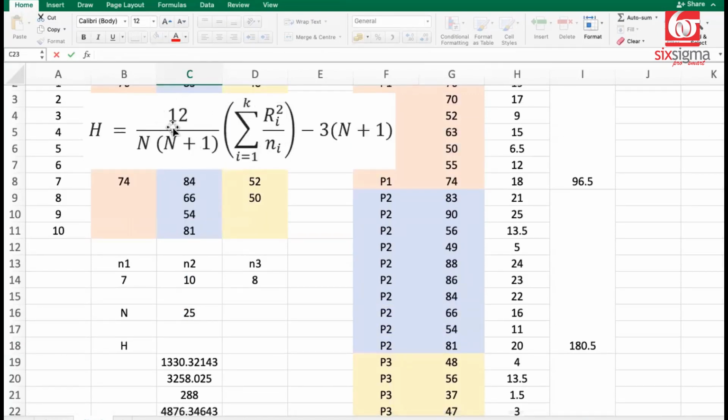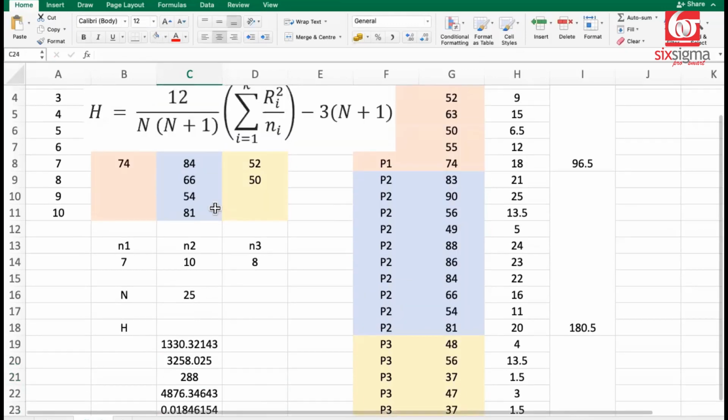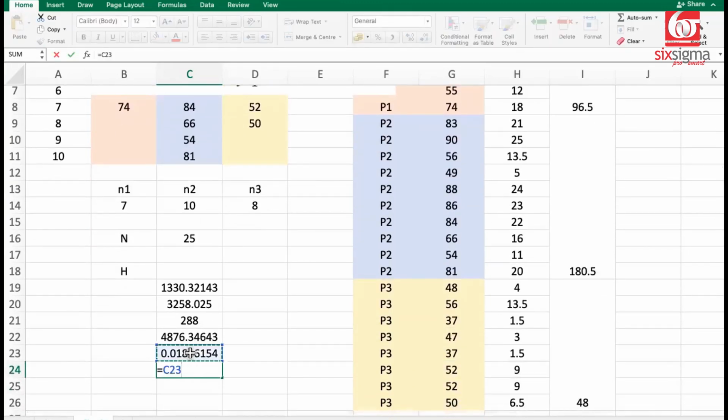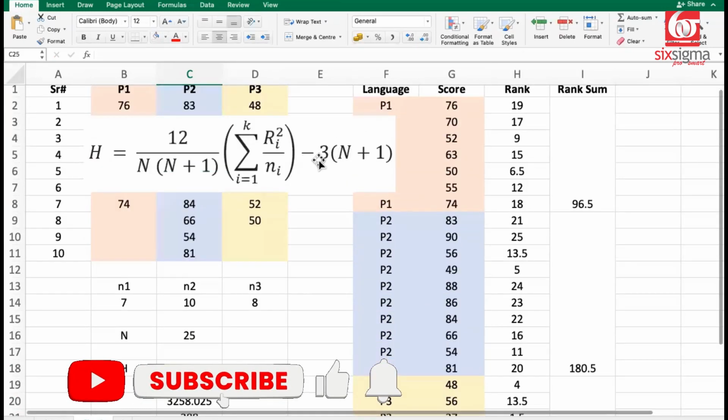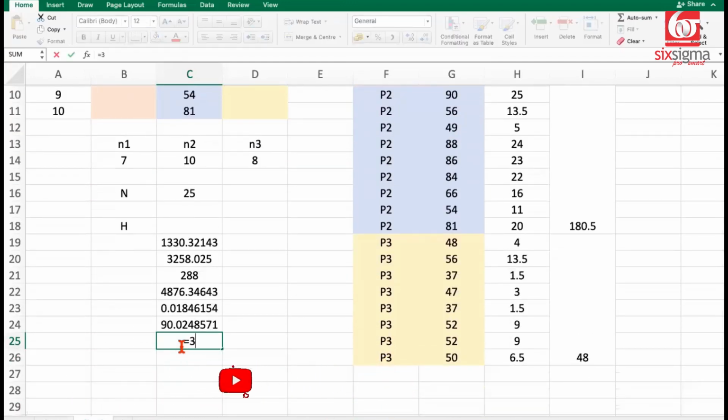Now we have to multiply it with 12 divided by n multiplied by n plus 1. So 12 divided by 25 multiplied by 26, this value comes to. So once we have this value computed and this value computed, we just need to multiply these two. Let's multiply this with this, and you get 90.02. From this, we need to subtract 3 multiplied by n plus 1. So what is this 3 multiplied by n plus 1? 3, and the value of n is 25 in our case, so n plus 1 will be 26. This is 78. Let's do this. The difference between the two values here is our calculation. This is approximately 12.02. This is our test statistic H.